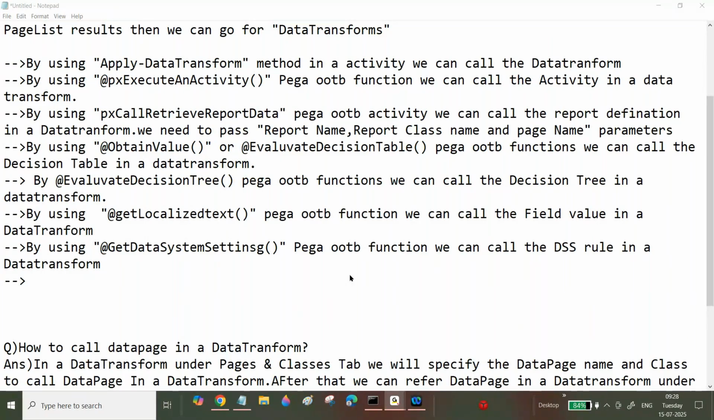Okay, like if it's in a data class like that. Sorry, again, we have the option available. What is the context? What is the use of pages and classes? In pages and classes, we will specify the page name and class name, and then take the update page option. Inside this update page, we will specify the page name, and then use apply data transform. I will show you.